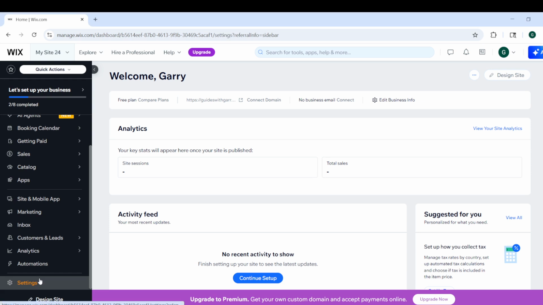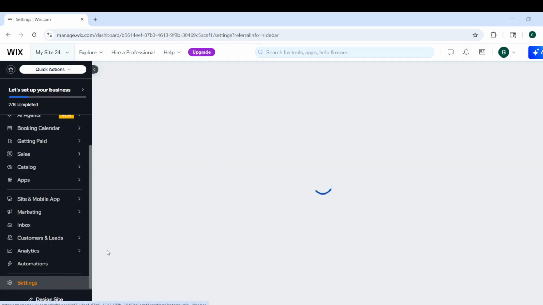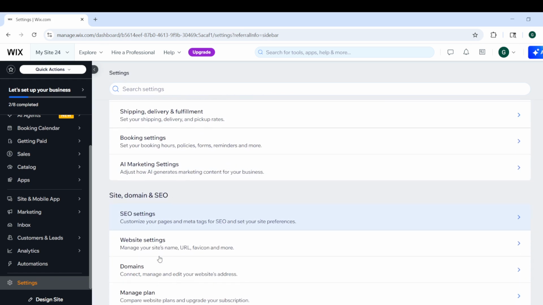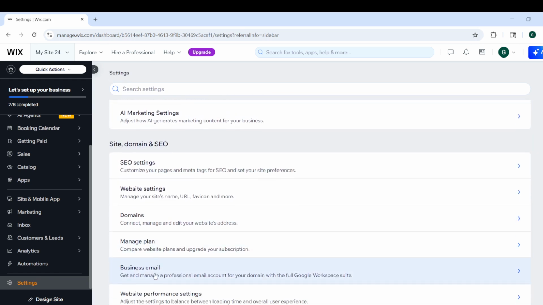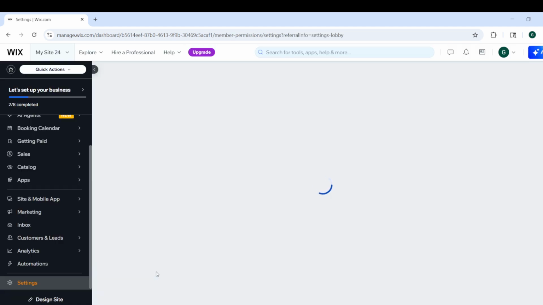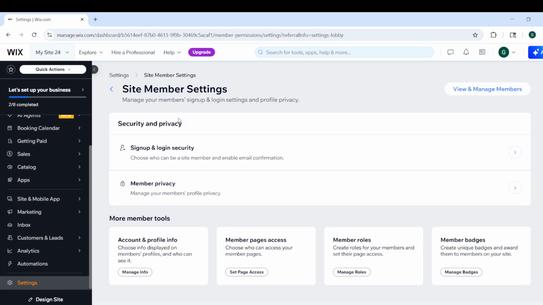From there, open Settings, and then select Site Members. This is where Wix gives you the main controls for managing member access and registration options. If you are building a site with private content, community features, or member-only pages, this section is where you will handle those key permissions. After you are in Site Members, click on Sign Up and Login Security.